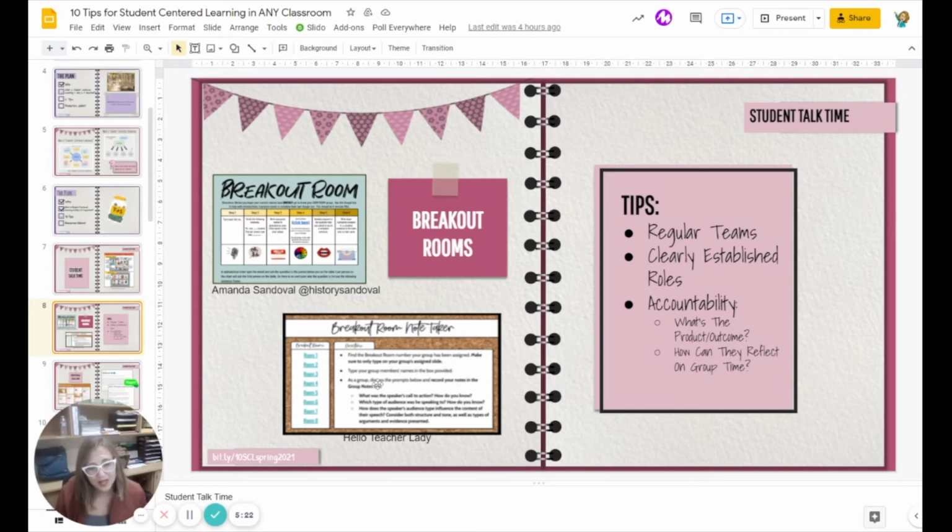And then the second one was from Hello Teacher Lady, and this was our breakout room note taker. Again, it works perfectly in face-to-face classrooms, with those clear established roles. Instead of rooms, these could easily just be groups, and you can modify there. So you have each group being responsible for that.